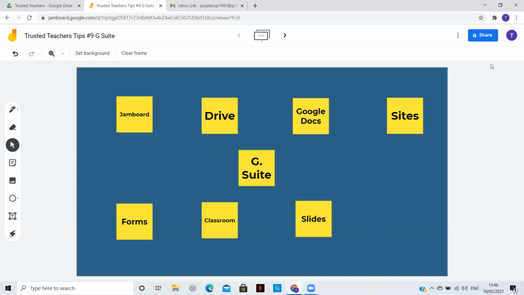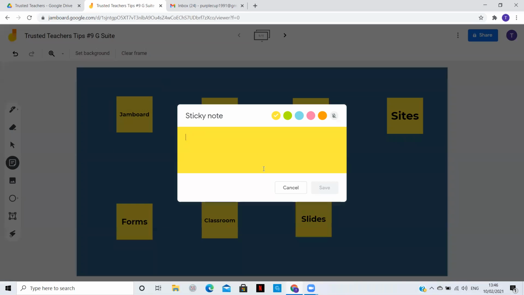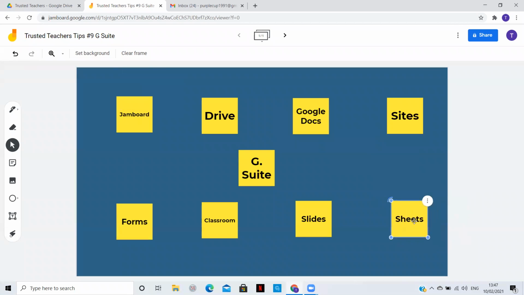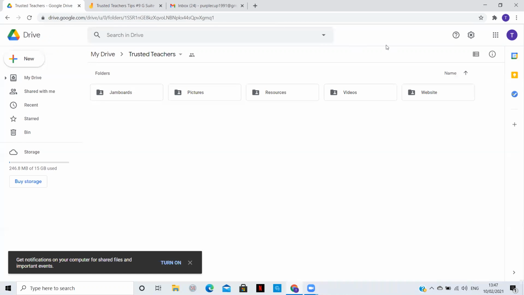Okay, the only other one that I'm maybe going to mention is Google Sheets. It's the Google version of Microsoft Excel. And again, like a lot of these tools, it's really easy to use, really intuitive. It's something that pupils tend not to struggle with. They tend to be able to pick it up quite quickly.